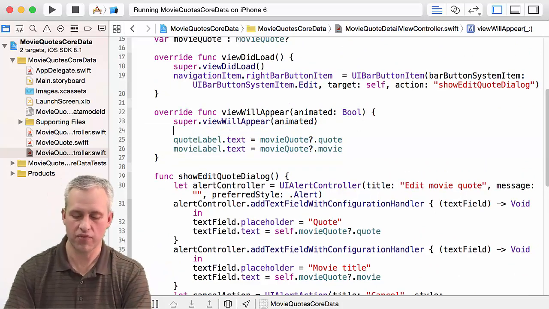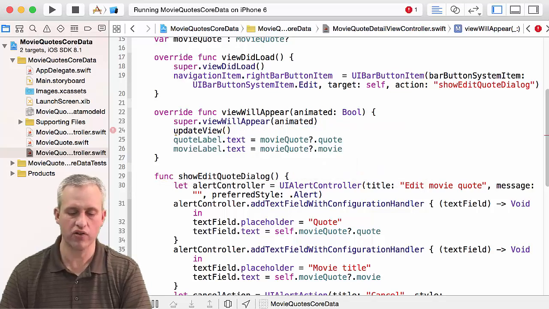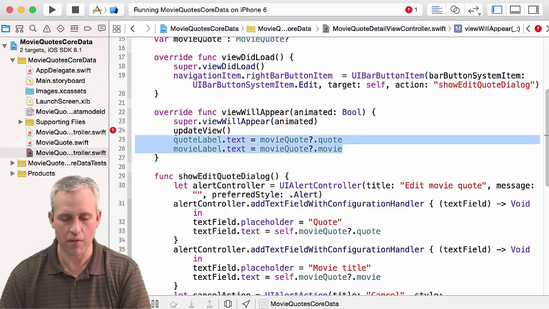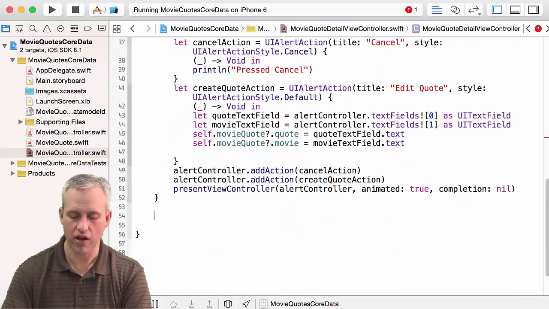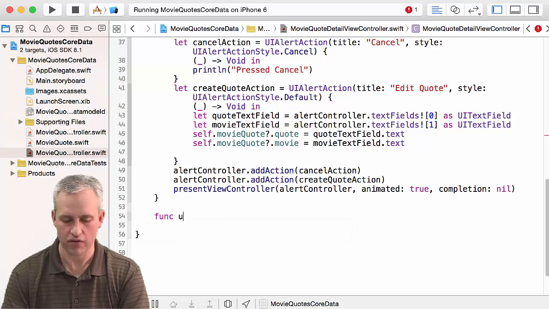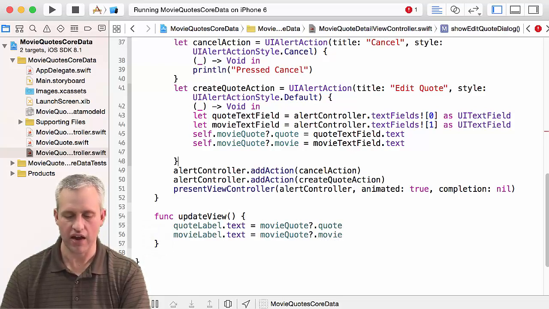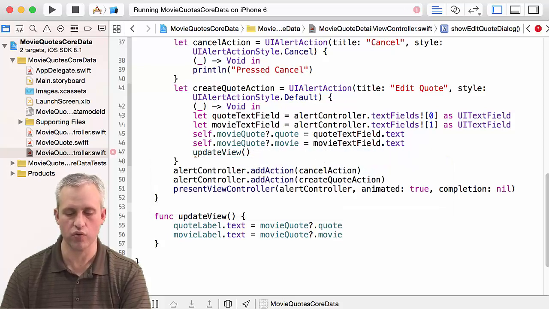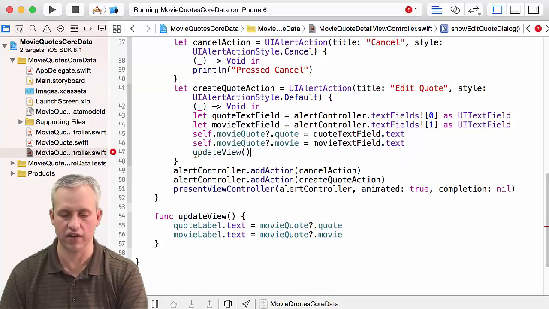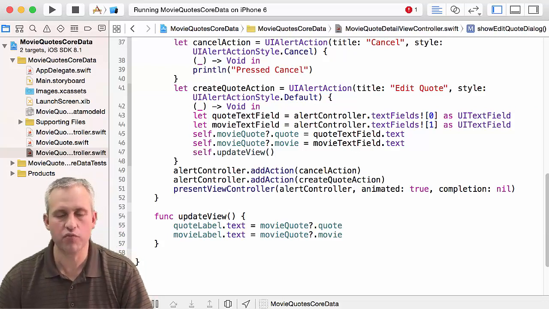Whenever I need to do the same thing, I could type it again, or I could just make a little method. I think this time I'm going to make a little method just called update view. So if I make a little update view method, and inside of it, I just update both of those guys, then I can actually just call it from here. So if I say update view, it'll make that change reflected. Oh, it's going to say self dot because I'm in a closure. And that's pretty common, right?